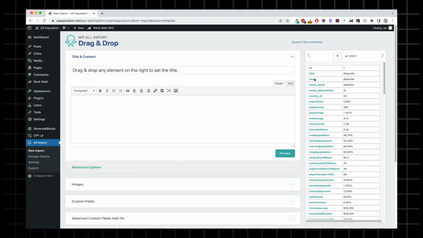So now we have the state name. We can do the post title. Let's just say we'll put title in here. I think we probably need to put the state name here as well, because Abbeville might also be a city in a different state. So we want to specify that it's for Alabama. So Abbeville, Alabama, population and statistics. We can always change this later once we know what keywords we want to target on this page.